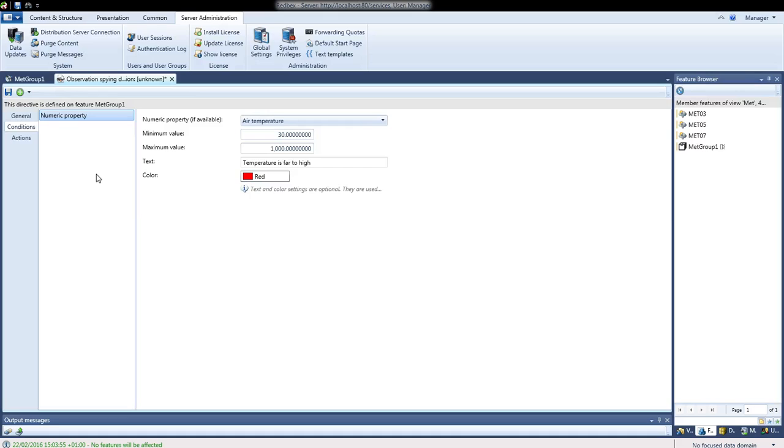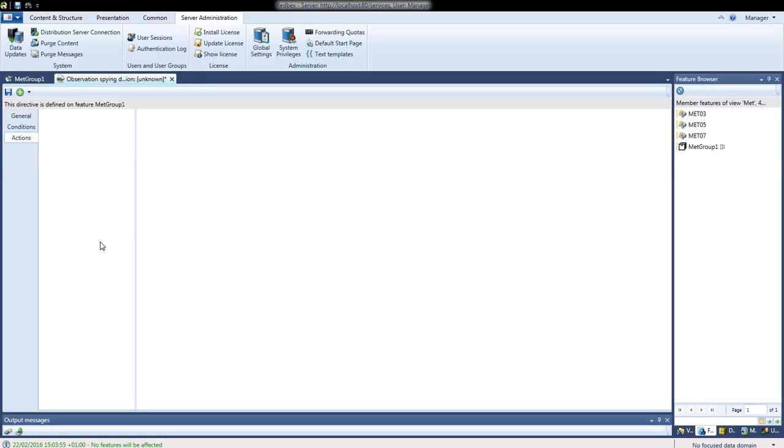So now we have set up the general tab, and the condition is quite enough for us right now to test it. And last but not least, we have to define the actions which should be raised if the condition has been met at our specific point in time, which is creation or modification of observations. Now let's have a look at which different actions could be raised by our spying definition.